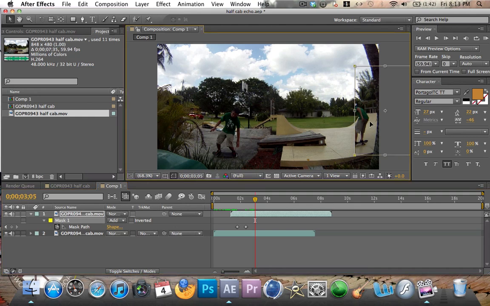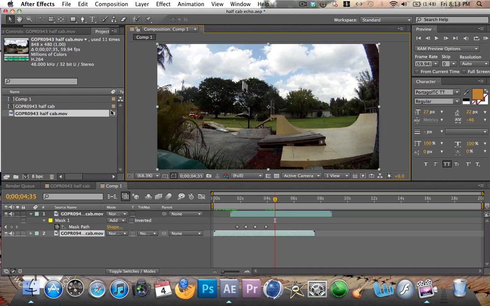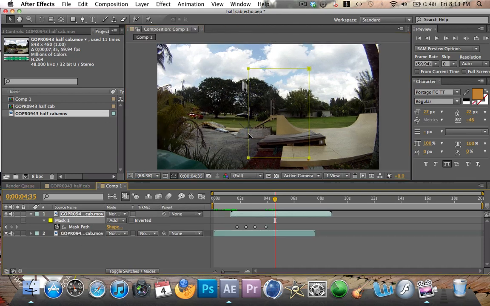And all you have to do is just follow him with the box until he is out of the frame. Right there, and then he rides out, and so does your mask. Just like that. So, the finished product would look like this.